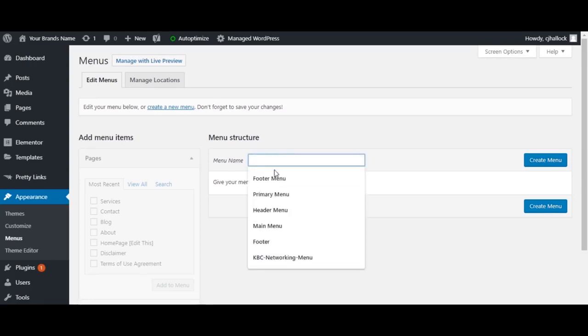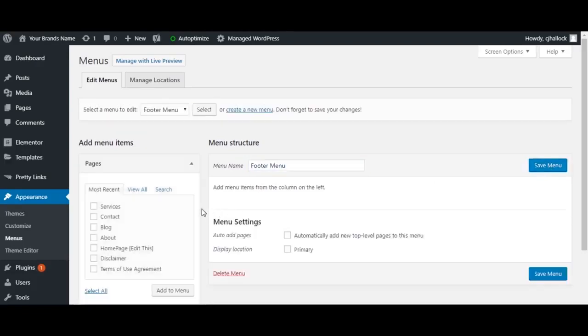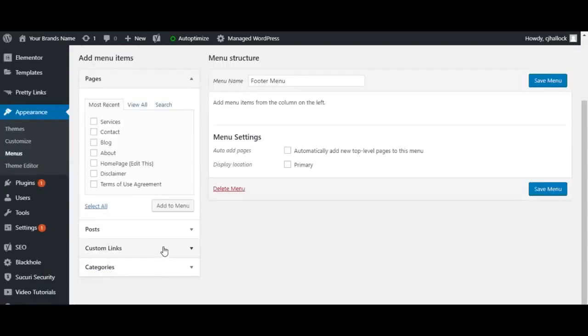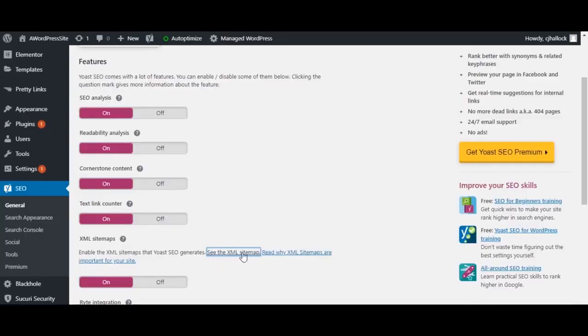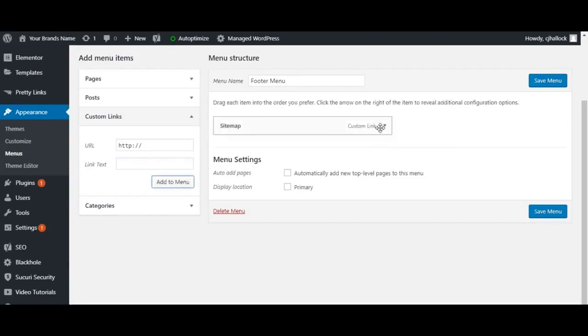Next thing we're going to do is create our footer menu. Click Create Menu. And then we're going to put in any of the menu like items that we need in the footer. The first thing we need to do before we forget is go into custom links, and we're going to paste in our sitemap that we copied earlier. If you remember when we came over here and clicked the XML sitemap, copy that, paste that in. We're going to put the link text as sitemap. All right, so we got that, add to menu. We have the sitemap in.